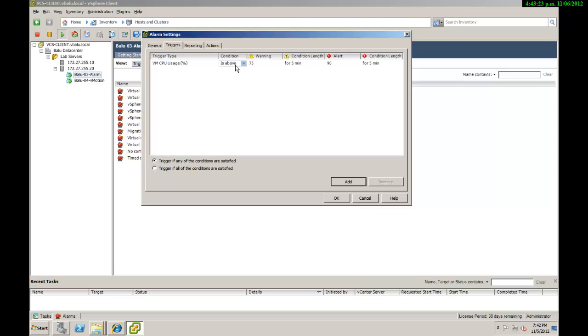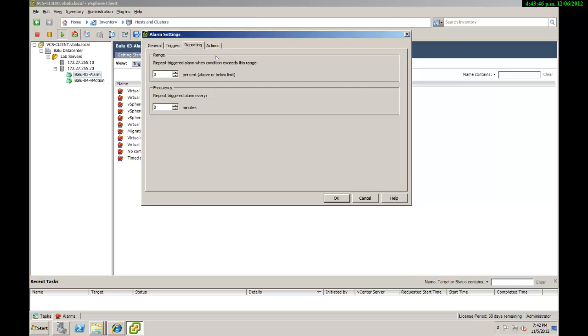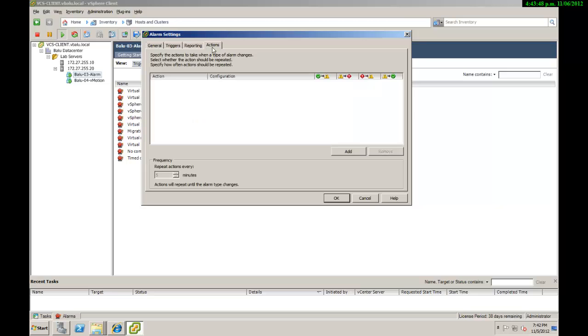Let's move on. Go to Triggers. Here make sure in Conditions it says is above, and for a warning, type in 25. And for condition length, just leave it as 5 minutes. And for alert, you can type in 50. And the condition length could just be 5 minutes. Now let's go to the Reporting tab. Here nothing needs to be really changed, so let's move on to the Actions tab.